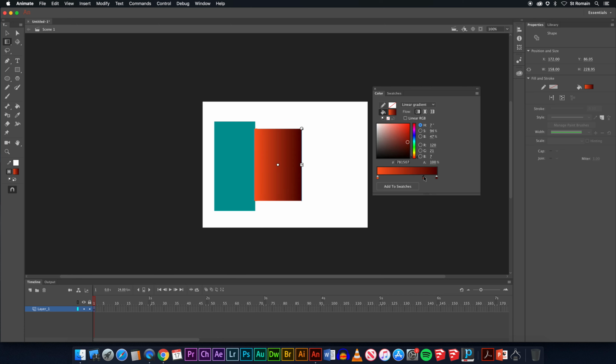and then change each of them according to my preferences. There we go. Okay, and then we have a really, really ugly gradient, but nonetheless, we can fix it.